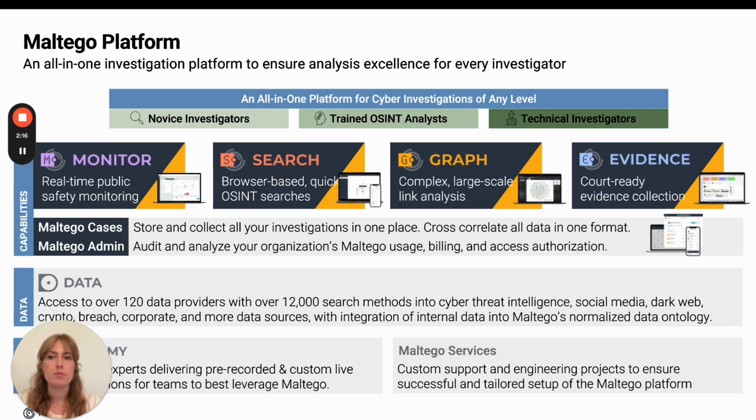Maltego is an all-in-one platform for all levels of cyber investigators. Maltego Data is a centralized solution for accessing data from over 120 sources. This comprehensive data access includes both Maltego Data Pass and Maltego connectors to ensure the best possible experience for investigators.